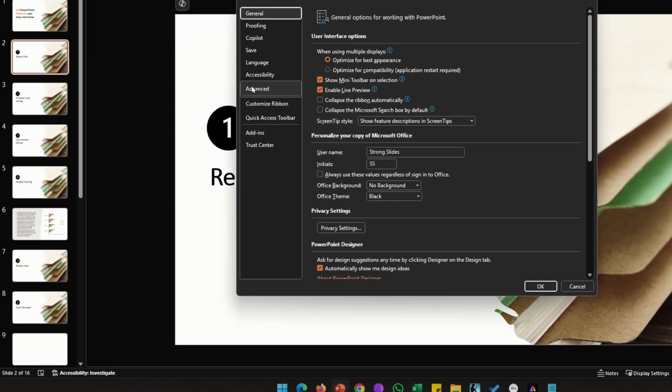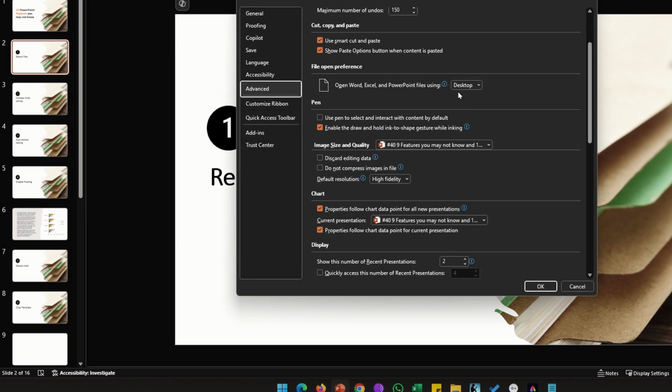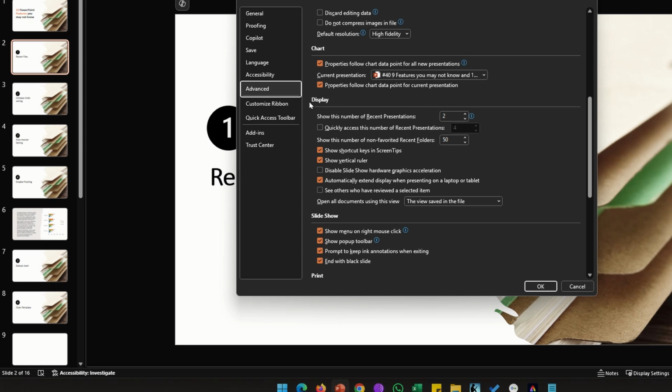Then go to advanced, scroll down. Under display, you will have this option called show this number of recent presentations. So I have set this at 2, but you can go from 0 to 50. One thing to note here is just because you lowered the setting does not mean that the recently accessed file information is lost. PowerPoint still stores that in its cache. It's just that it's not displaying that to you beyond the setting that you have here.